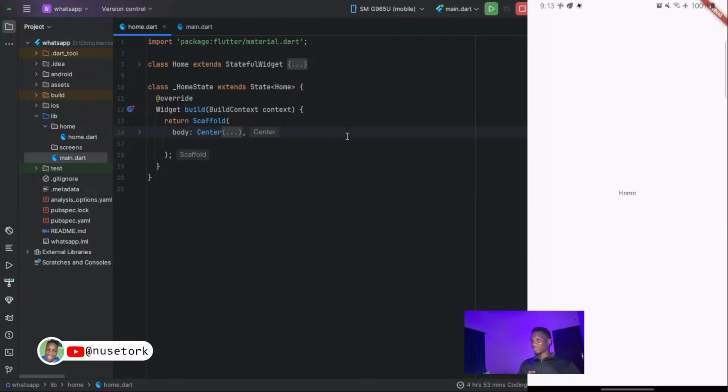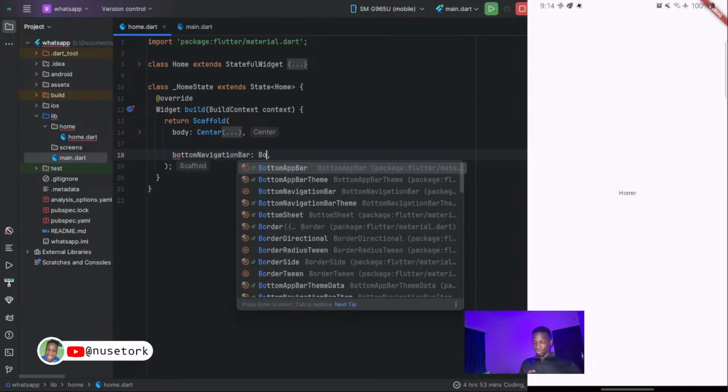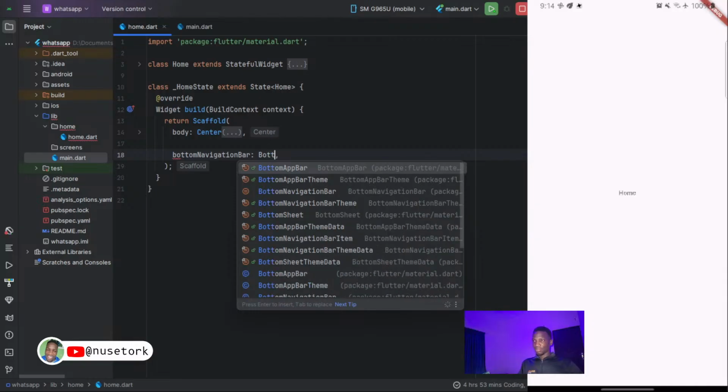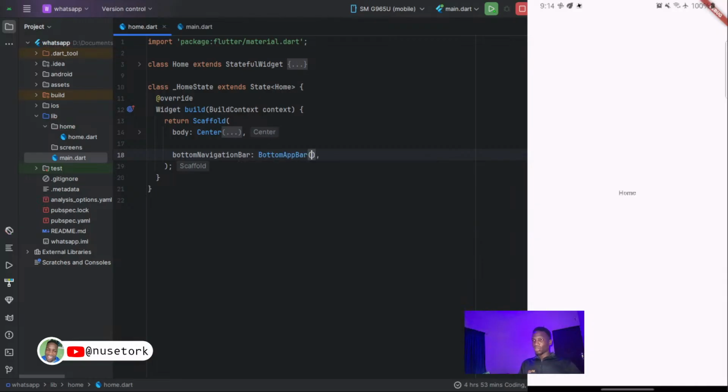All right, our home is working, so let's get to business. We are going to create a bottom nav. Scaffold has a child widget that is called the bottom navigation, which we can use to create a bottom navigation, right? So we can call bottom navigation bar, and then it takes items.